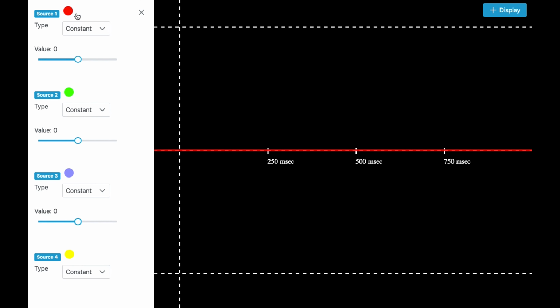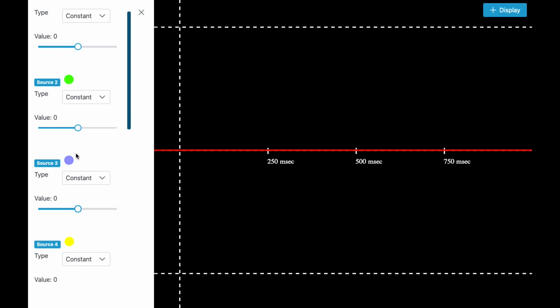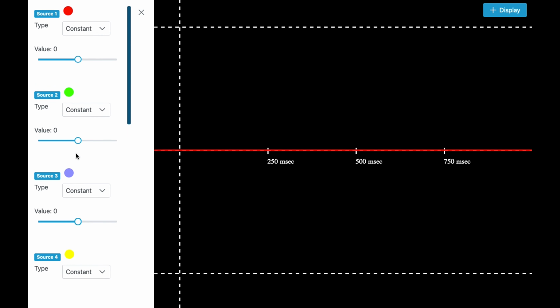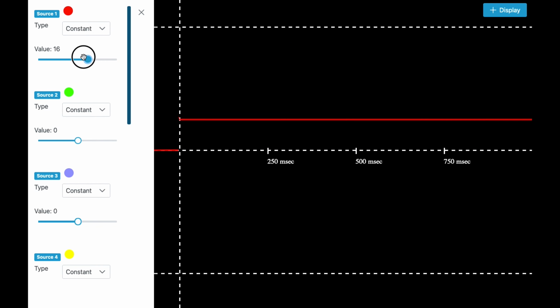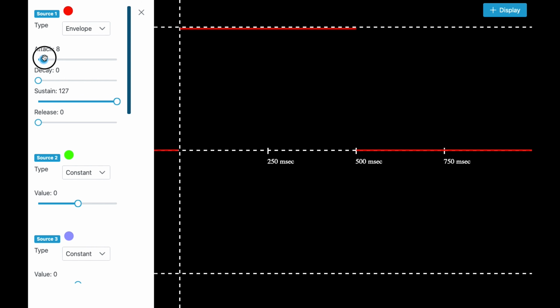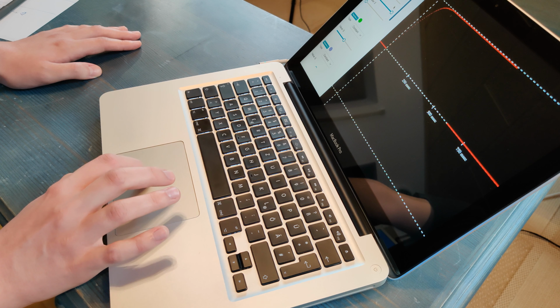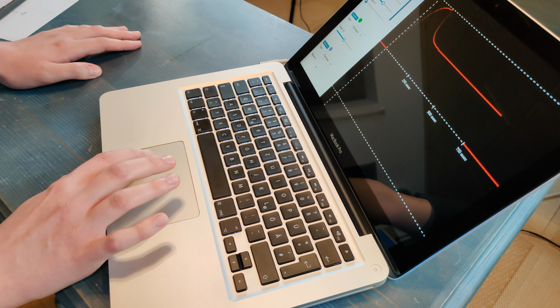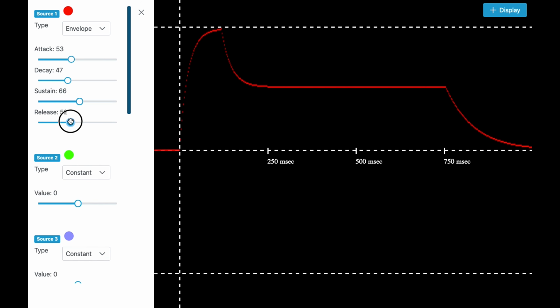The left menu is the modulation menu, where you can find your 4 possible modulation sources and your 4 modifiers. As modulation sources, you can select a constant value, this, but you can also select an ADSR envelope, and of course an LFO.